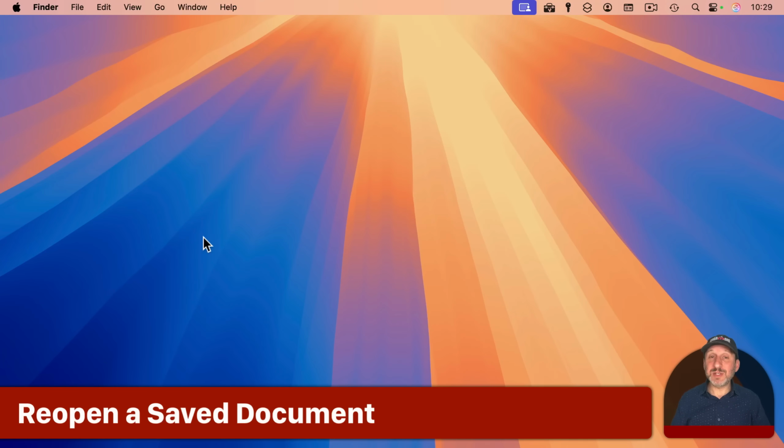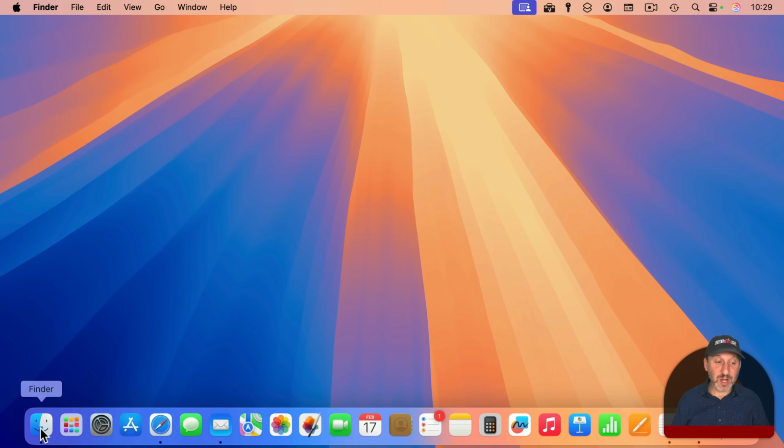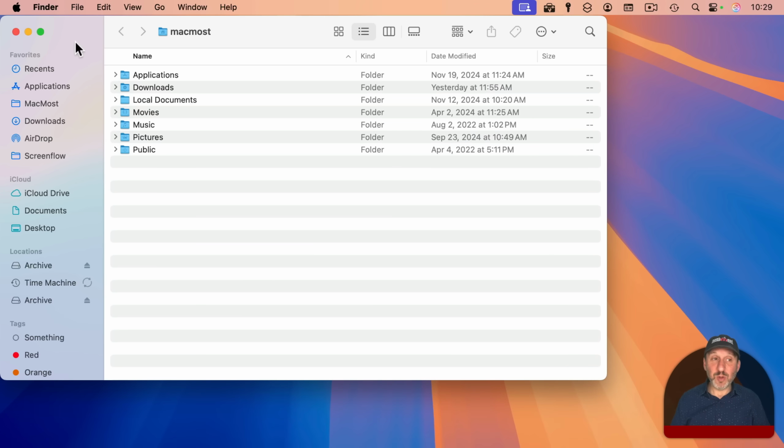Now let's say I close this document and I want to find it again. Well, one way to find it is to use the Finder, which is how you manage your files. I'm going to go down to the dock here and click on Finder, which will open a new Finder window if there isn't already one there.